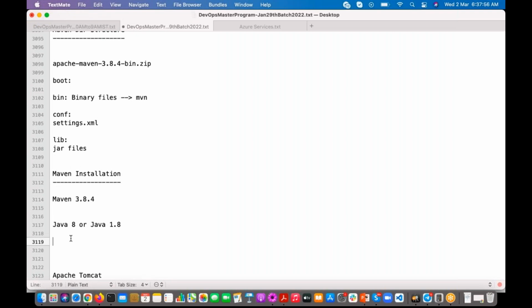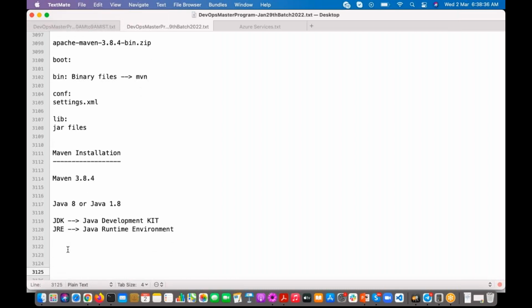So we have JDK and we have JRE. Are they the same? No, JDK is different and JRE is different. The JDK abbreviation is Java Development Kit. JRE means Java Runtime Environment.